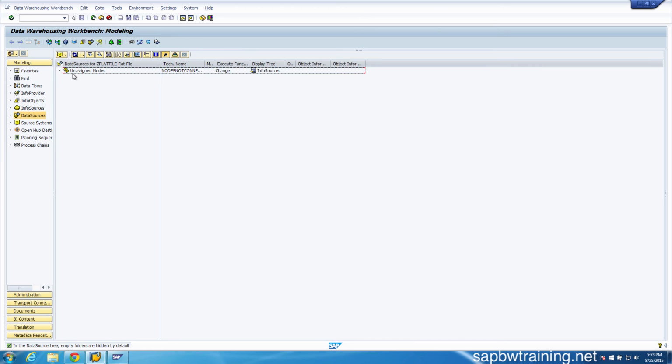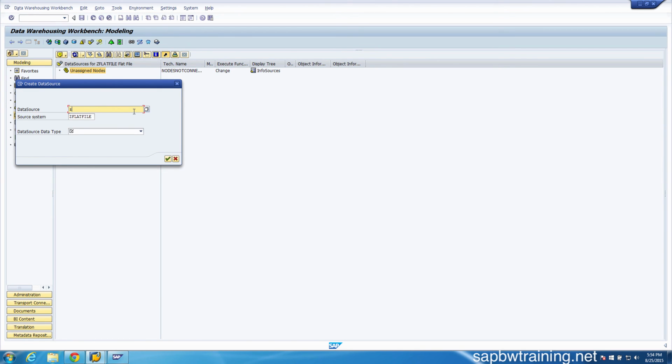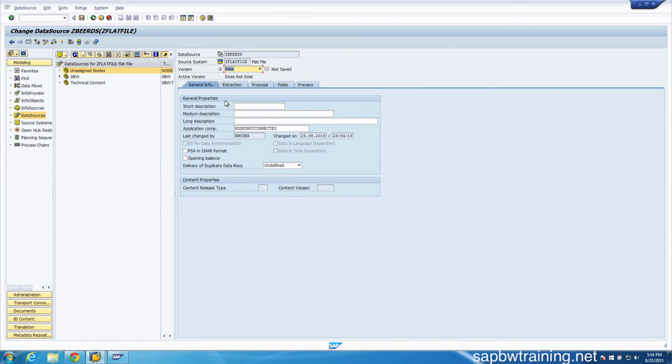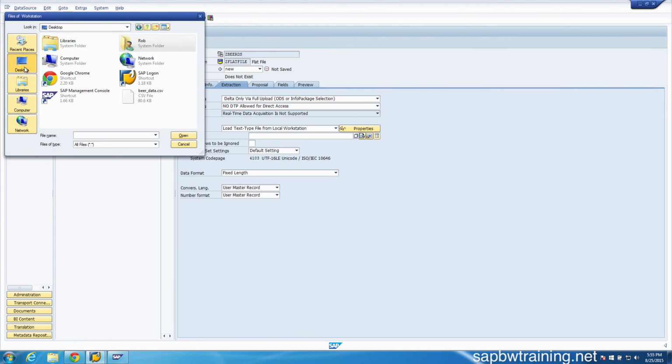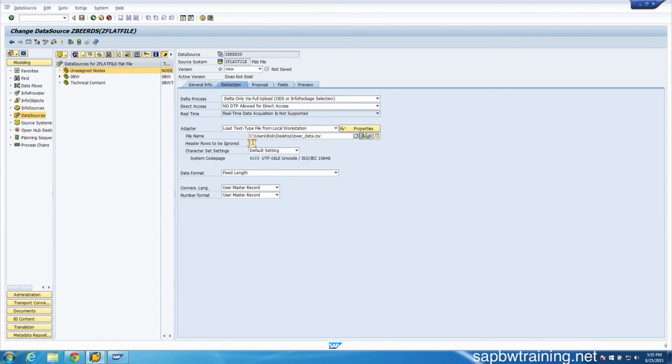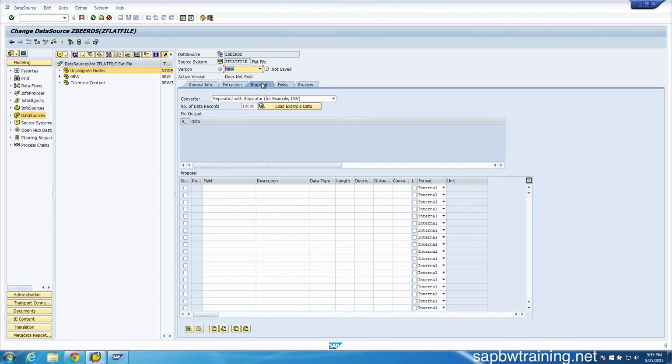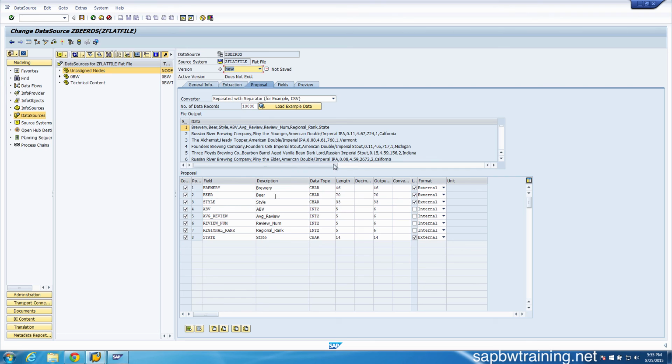So in one of our lessons, we're using beer-related data, and I'm going to create a new data source. And this is the starting point. And this is going to contain transaction data. We'll locate the file. Ignore the first header row because there is a header row. And change it to be a CSV format. And it's a comma, not a semicolon. Click on proposal, load example data. And we are officially talking to files that are outside of BW and pulling them in.